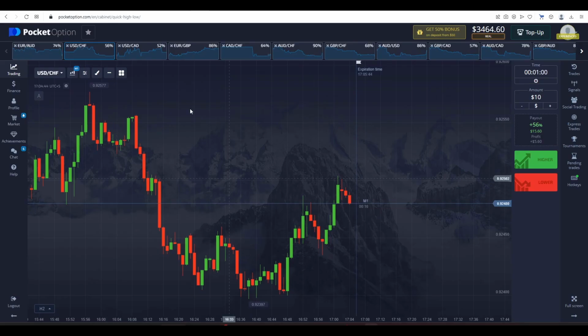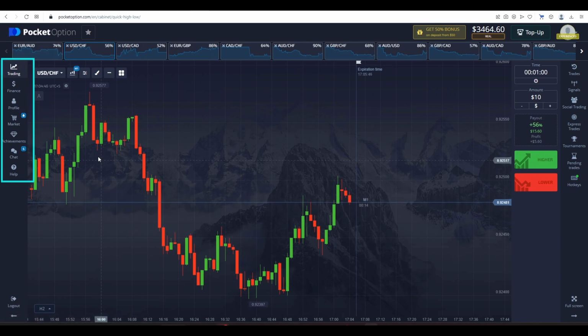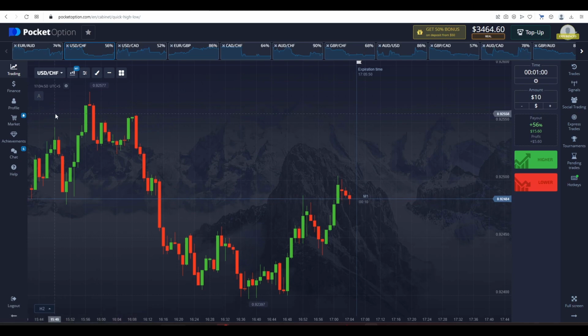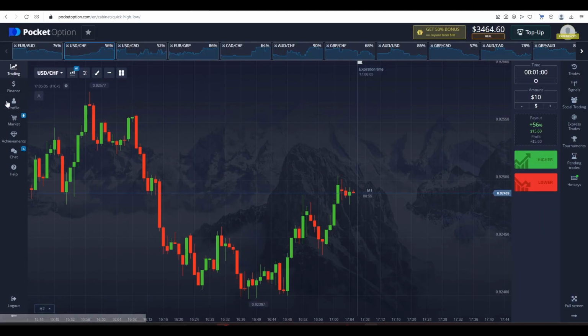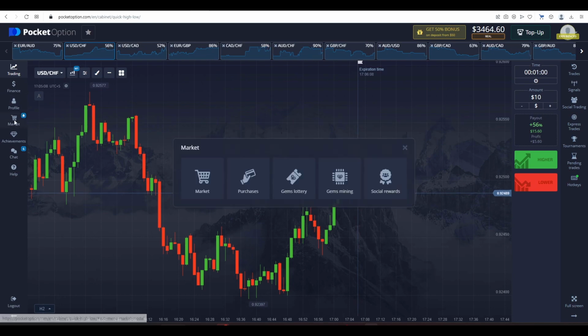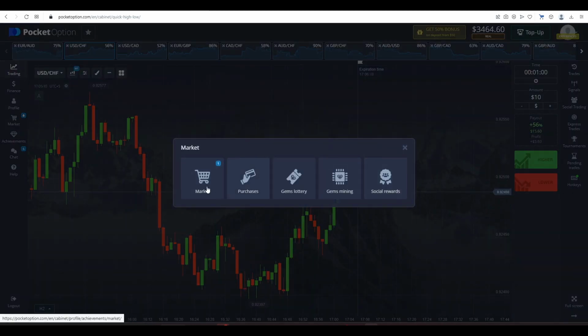Now let's turn to the left side of the trading platform. The button trading allows us to switch to the trading mode for making deals at any time. This mode is now on the screen. Finance deals with matters related to replenishing an account, withdrawing funds, viewing the history of deposits and withdrawals, entering promo codes, and so on. Profile contains your personal data, security settings, transaction history. Market, we will not focus on that. Here you can buy and apply various bonuses, and it has nothing to do with the trading process.